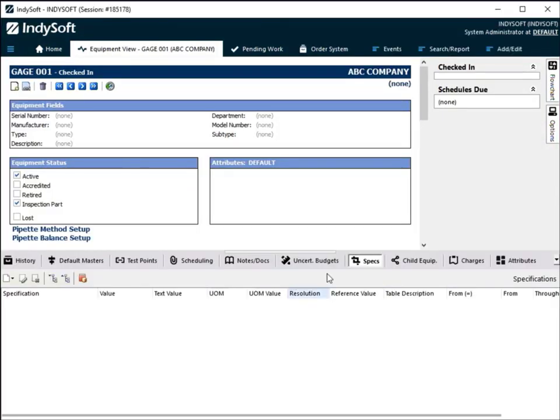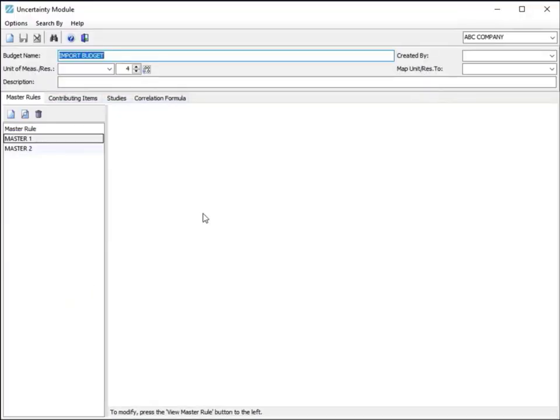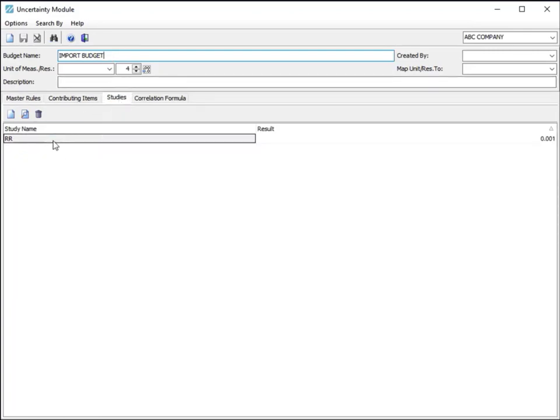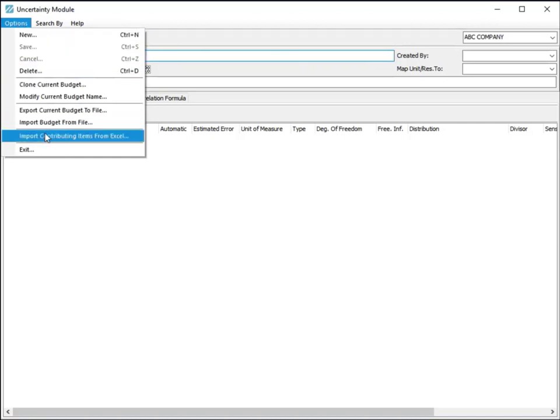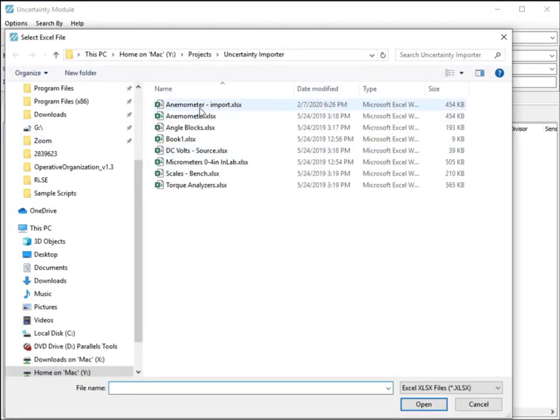Thanks for that, Mike. What I'm going to be looking at is how we can now import a basic uncertainty budget from Excel. So what you'll do is launch your uncertainty module. And what I've set up here is just a basic budget to demonstrate the idea. We've got a couple of master rules. We've got an R&R study, but no contributing items yet. And this is the part that people all hate. So now what you can do is go to Options, Import Contributing Items from Excel, and you'll be prompted to import an XLSX file. That means no macros involved.